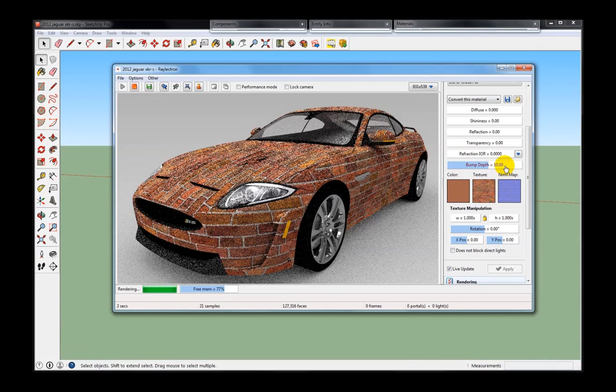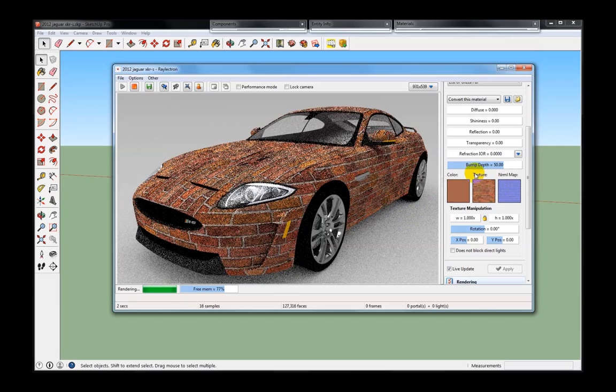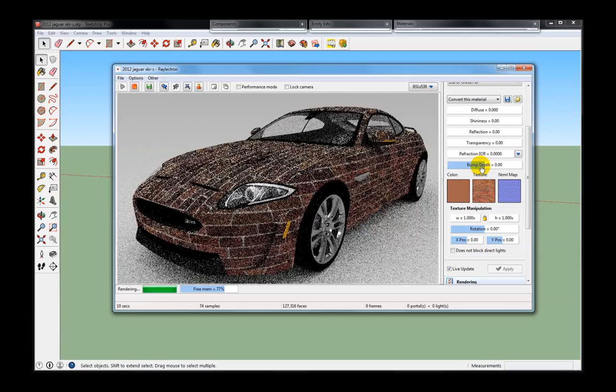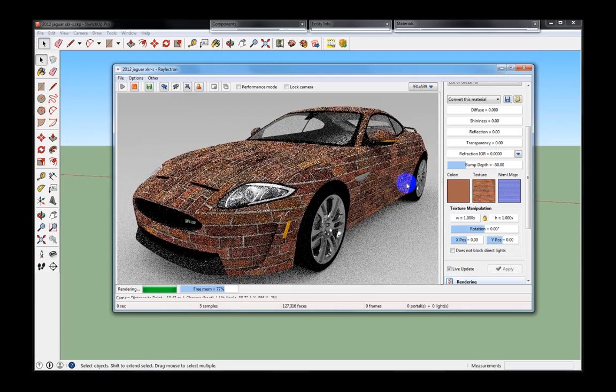See, when you load it, it actually put the bump to 10 by itself. Let's change it to 50, just to give you an idea. So now you can see a lot more bumps on the car. If I set it to 0, now it's plain. Minus 50 will reverse the bump. Instead of being recessed, they will come out.